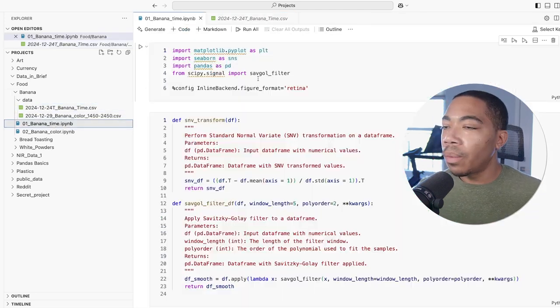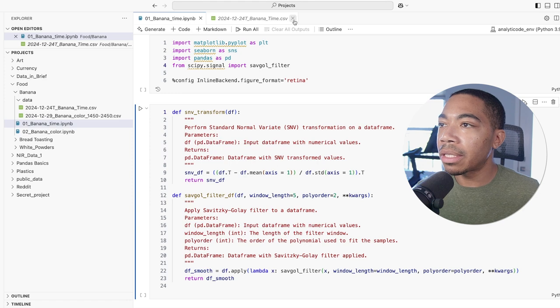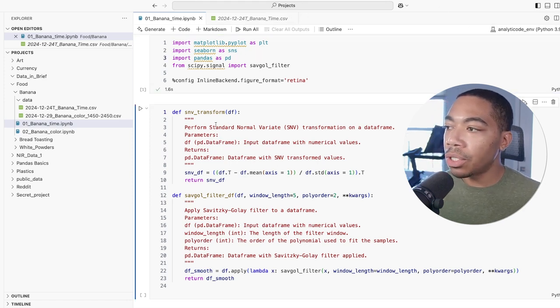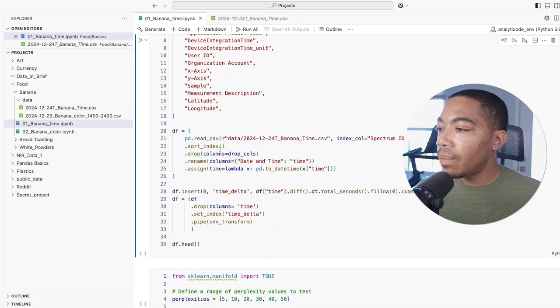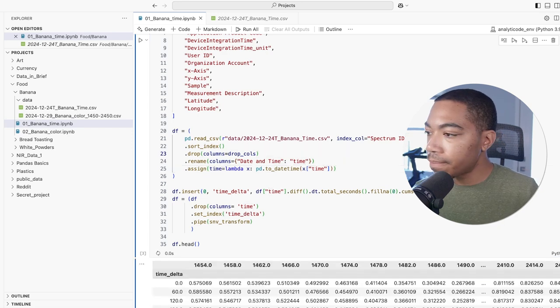In this notebook, we're going to begin, as we always do, with importing the standard libraries. Let me set up my environment. We have a couple of our go-to signal processing techniques, and we have a way to further clean up our data set. We're going to drop the unnecessary columns as well as read in our data.